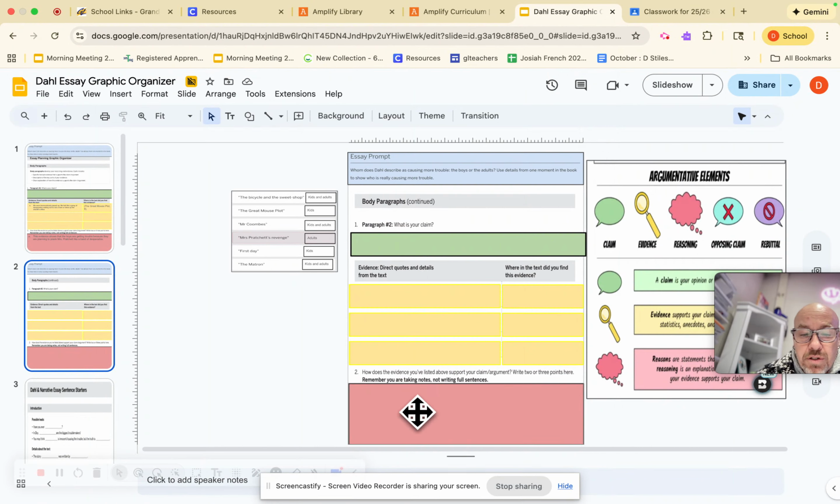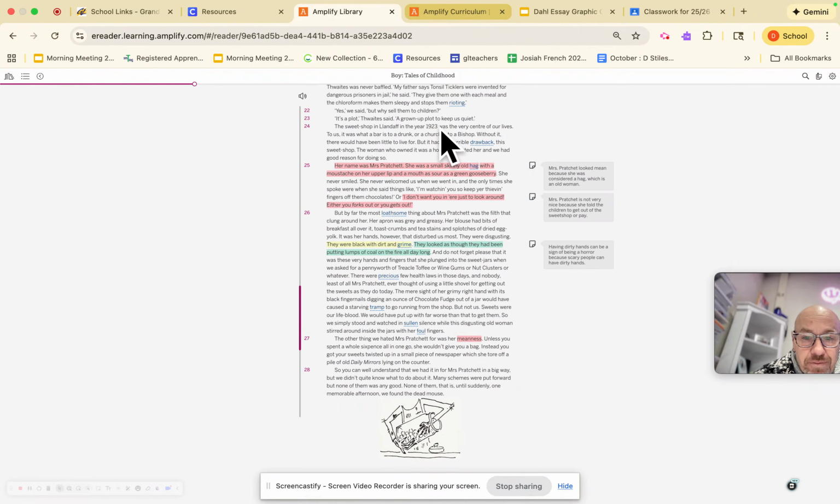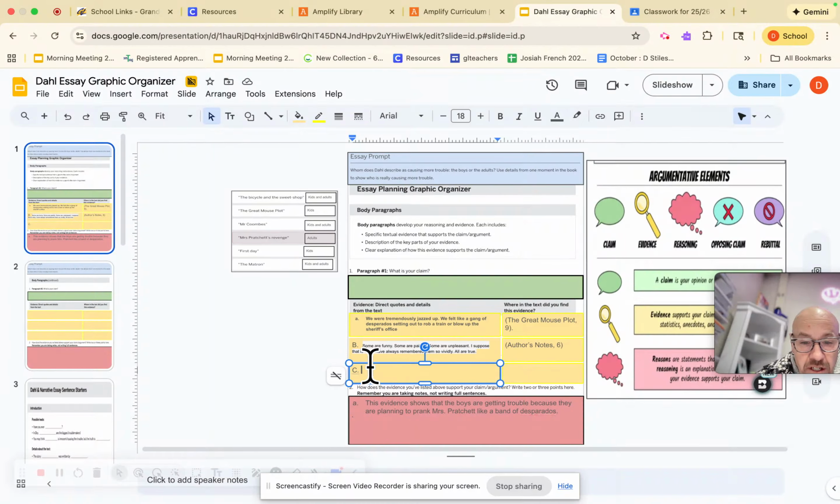So I just want to show you one more time about finding my evidence. So I'm going to go back over here. And right here, I like this piece of evidence. She was a small, skinny old hag. And the reason why I like that evidence is because it shows that Dahl, at this point in his life, probably isn't very kind, that the boys were the problem.